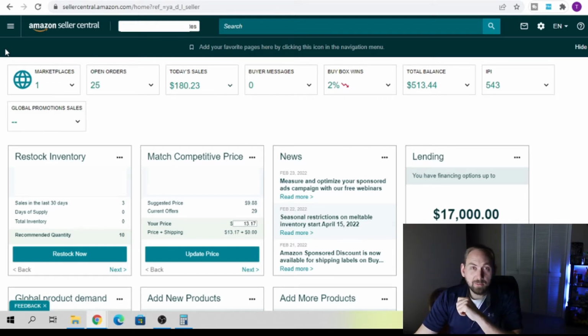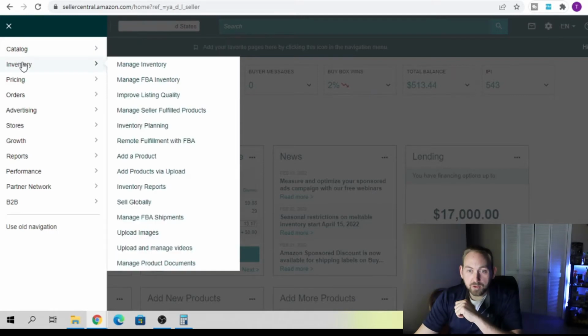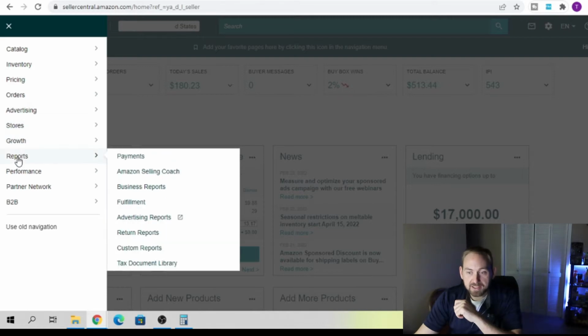We're going to go up to the top left-hand corner. We're going to click on these little three bars right here. Go ahead and click on that. And then we're looking for the little drop down that says Reports. So it's 1, 2, 3, 4, 5, 6, 7, 8 from the top. We're looking for Reports.